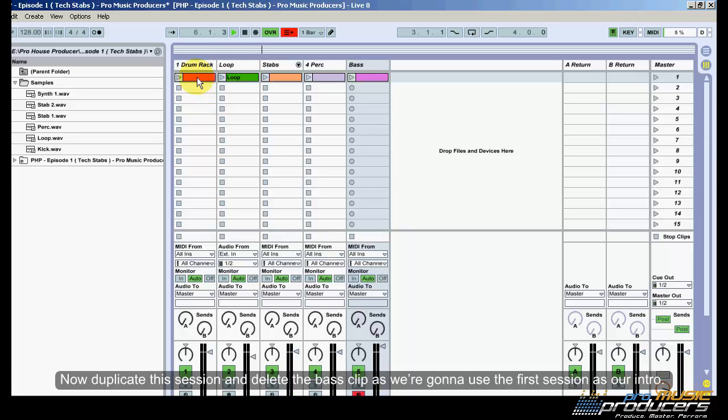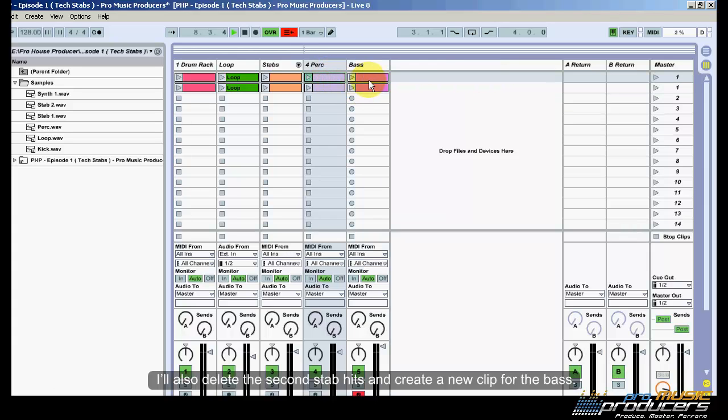Now duplicate this session and delete the bass clip as we're going to use the first session as our intro. I'll also delete the second stab hits and create a new clip for the bass.